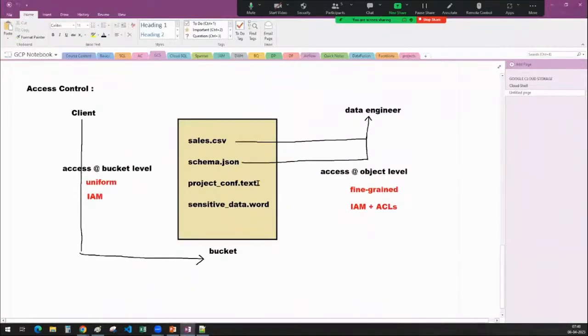Uniform access to all the objects inside a bucket, and fine-grained access to each object inside a bucket. Uniform means access at bucket level, which is achieved with the help of IAM, Identity and Access Management. The other option is access at object level. For each object you provide access, which is achieved with the help of IAM plus ACLs, the access control list.